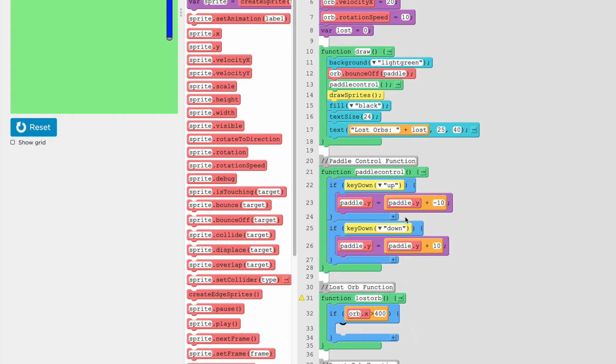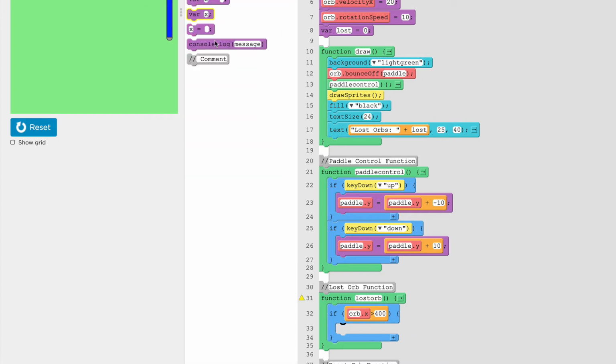And if it did, well, there are some things we need to do. For one thing, we need to say lost equals lost plus 1. We are keeping track of lost orbs. So take a look, right? And again, if you're doing this with the video, then pause the video if you need to.